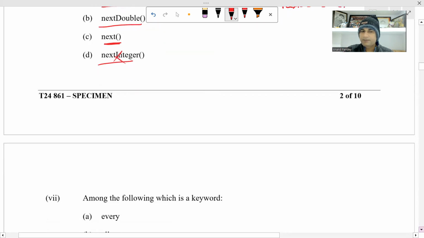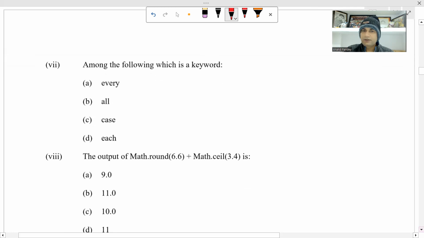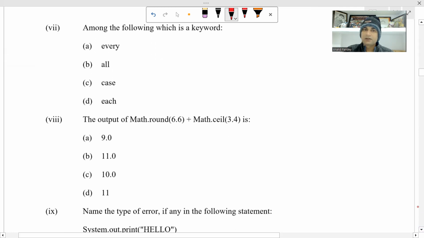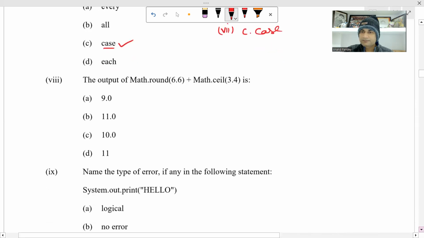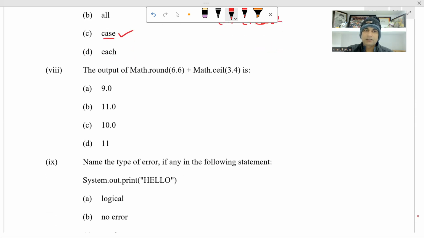Question number 7. Among the following, which is a keyword? Okay. So here the answer is case. The others are not keywords. So what is the answer? C, that is case. So you write like this: 7 and then C. Option C is correct and the answer is case. As it is, case must be in lowercase, write it in lowercase.